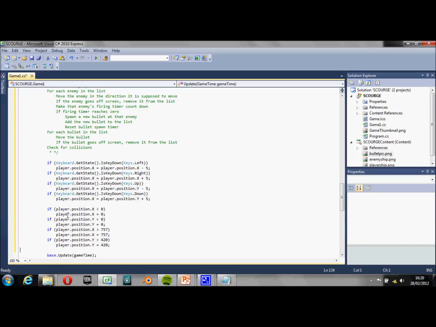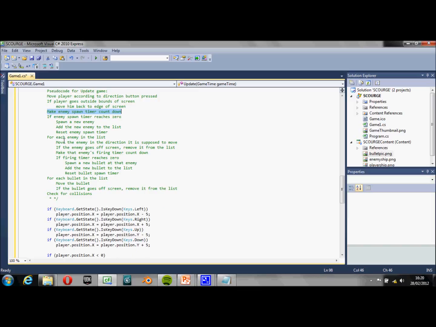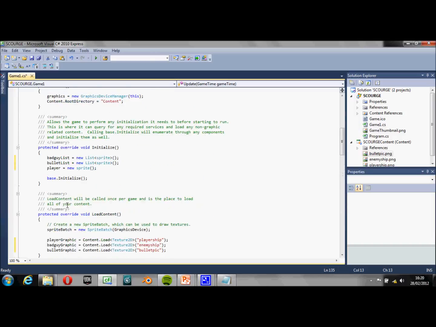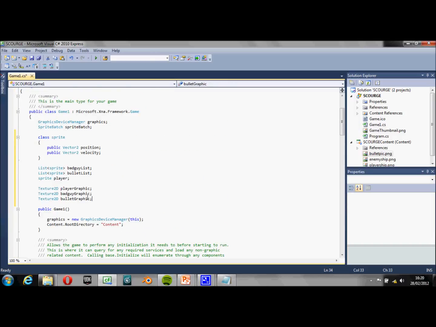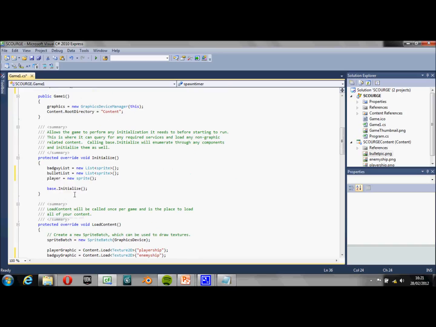Now for the spawn timer. Make the enemy spawn timer count down, and then if the enemy spawn timer reaches 0, deal with it. So that's the next step. Well, first we need to declare a spawn timer actually. So let's go back up to the top where all the declarations are, and declare an integer called spawn timer. Integer means it's a whole number instead of a floating point, and next we need to initialize it at the start of the game.